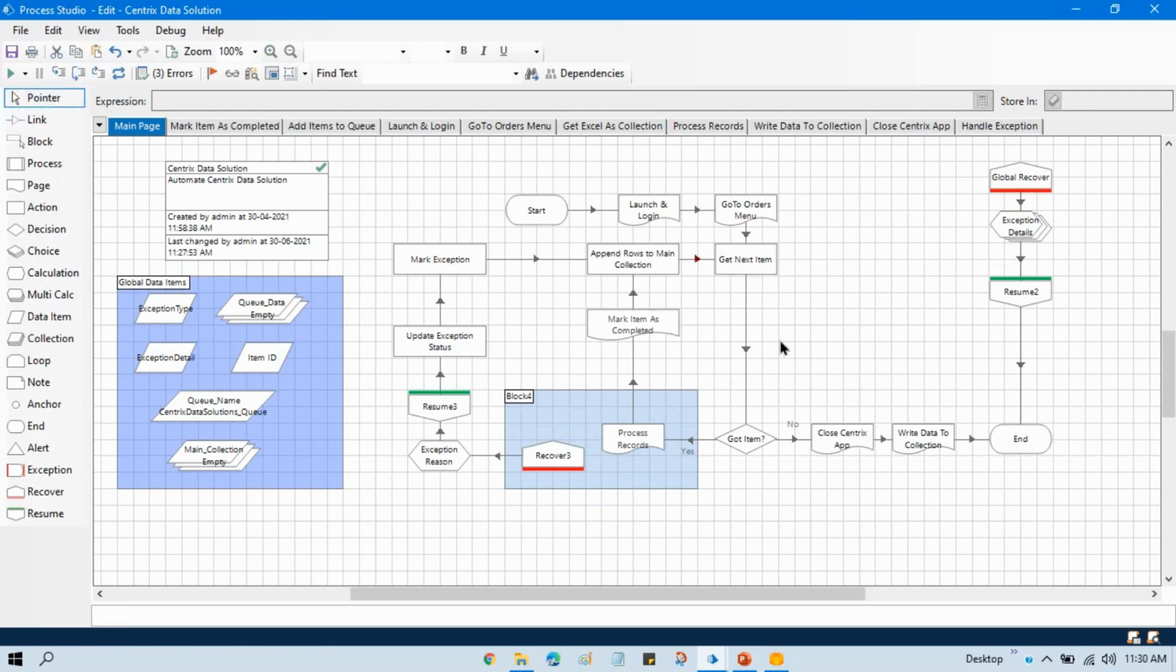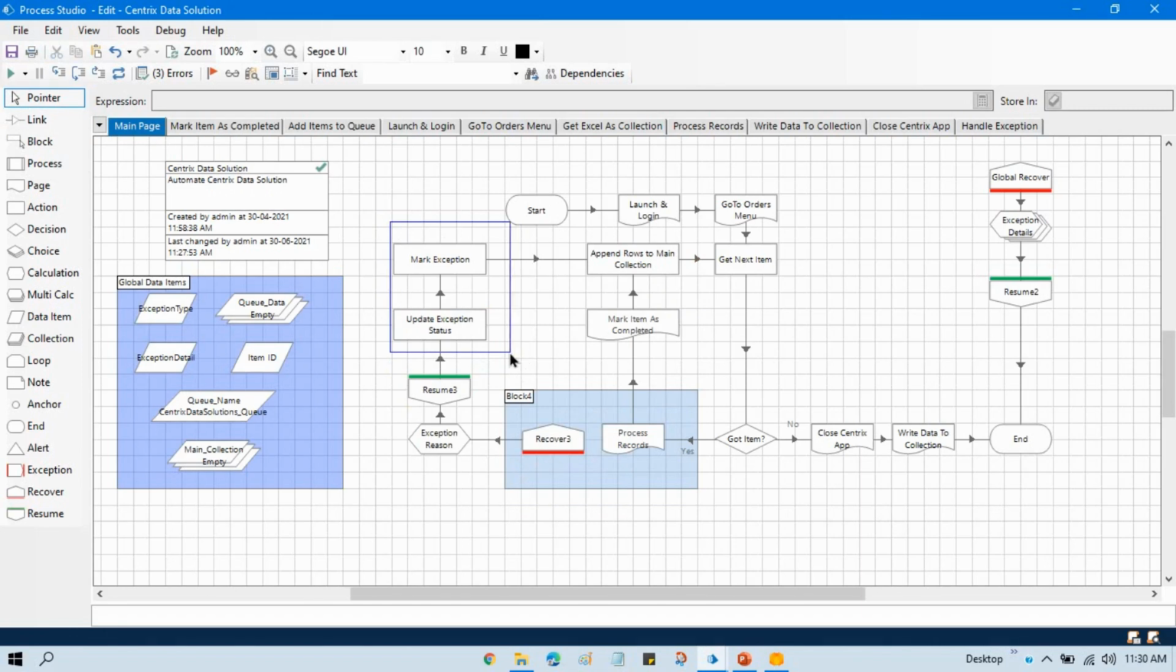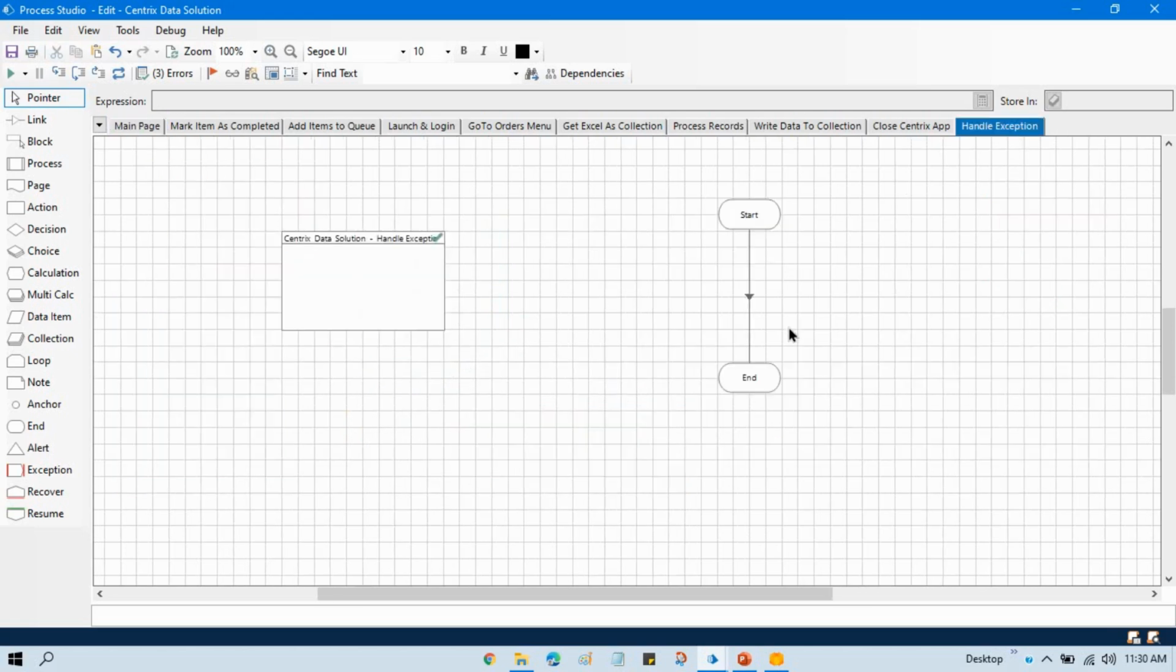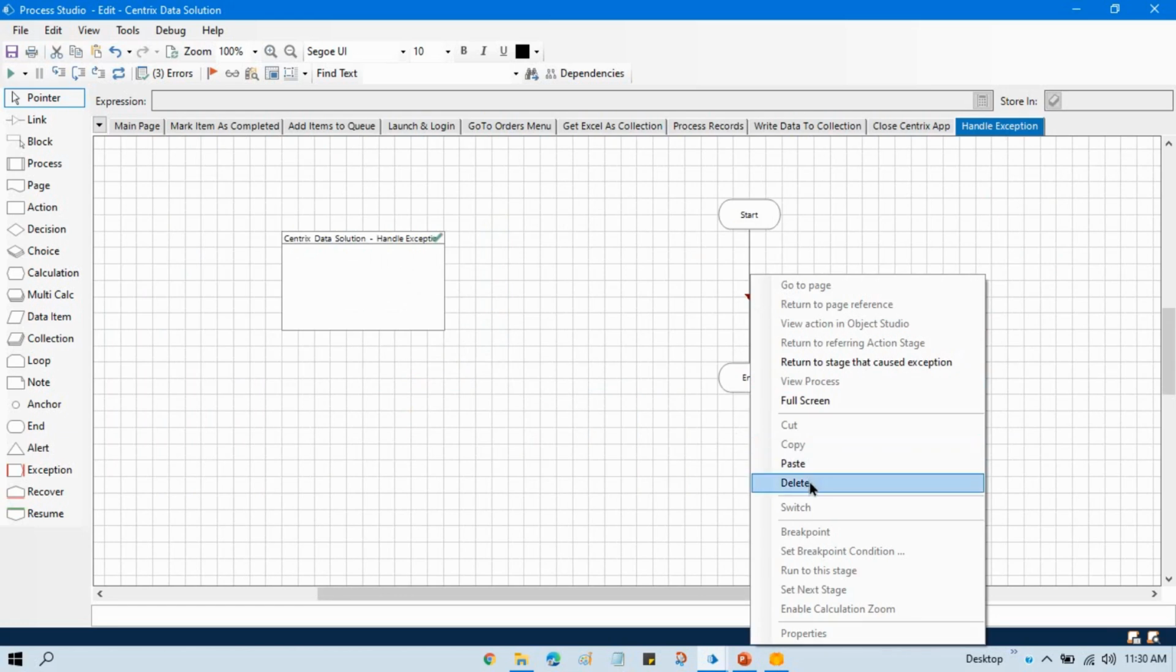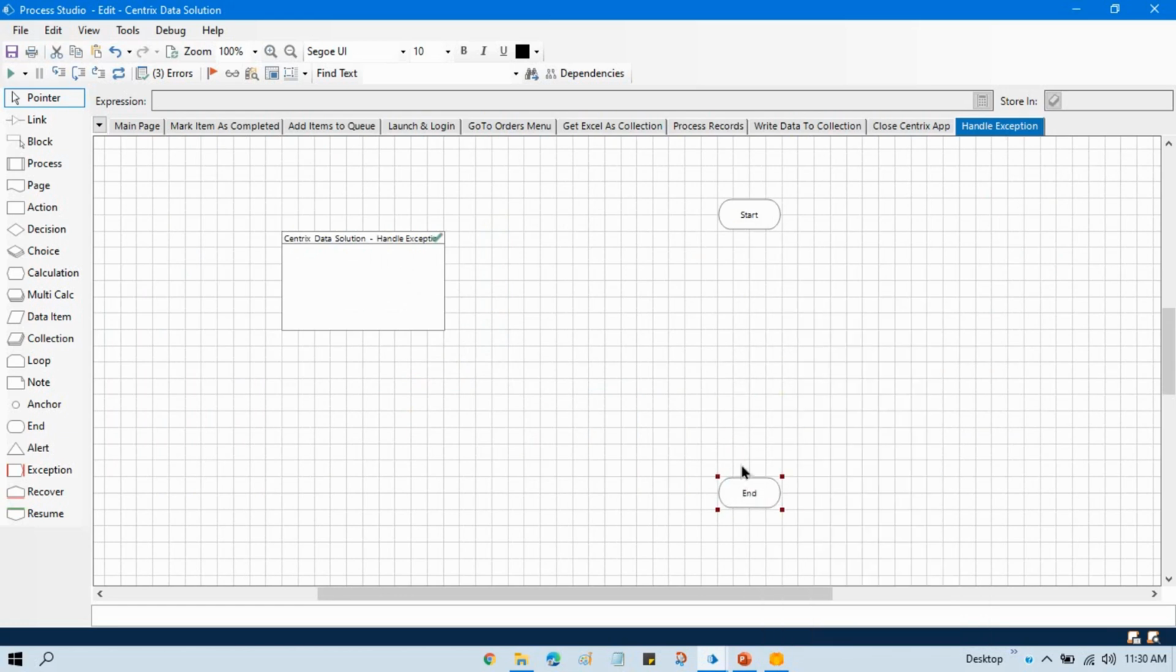Now after that, in the same way we'll cut this and move it to one. So let me cut these two and go to handle exception. We already have this one created. Now just paste this one here. Now this is for system exception.